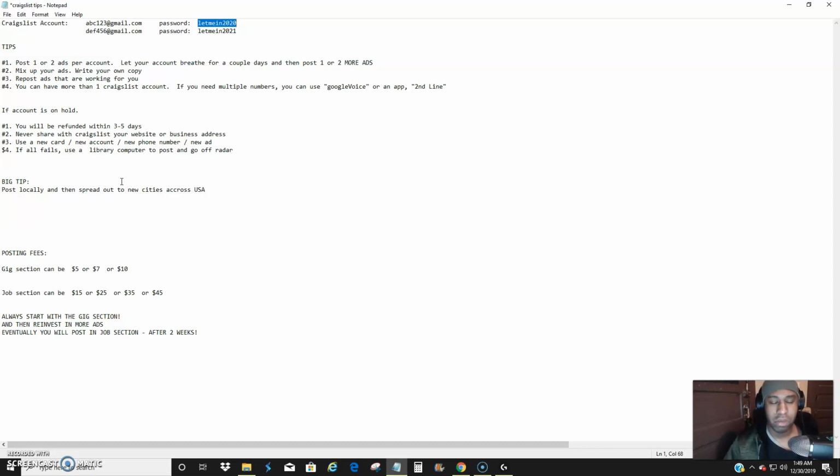Now, the new card, you've got to have a bank card. There's a couple of prepaid cards that you could use that will work on Craigslist. I'll have a future video to show you how to do that, but you definitely want to let your account breathe for a little bit and then mix up everything. If it's your IP address that you think may be blocked, what you could do is really simple.